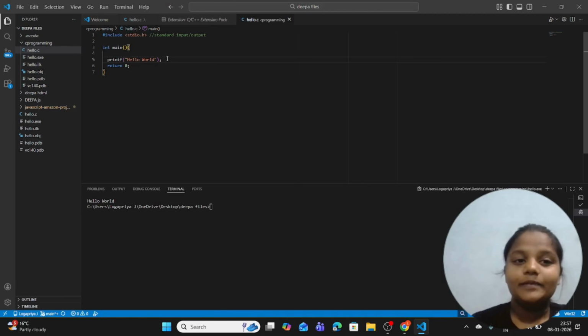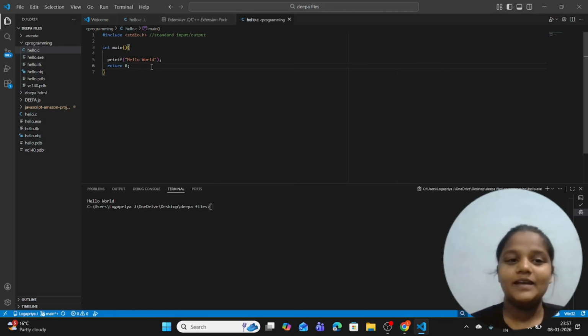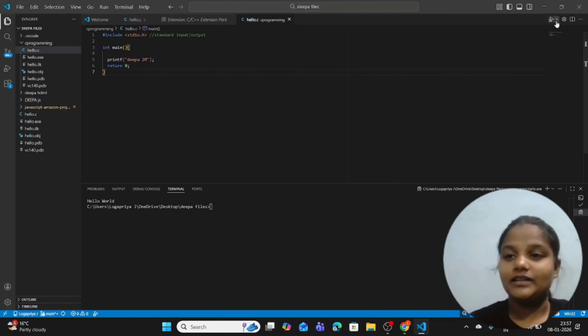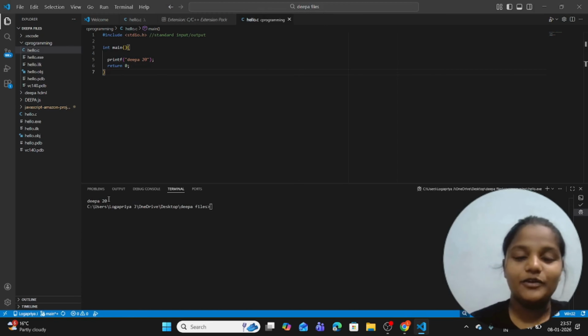Inside it, we have written printf hello world. Anything you write in the double quotes, it will always print it. Okay. You can try to print your name, marks, age. I will try to print my name, Vidipa, and my age is 20. So I'm going to print this. Yeah, I've got my name and age, right? So you can use multiple printf and print it.